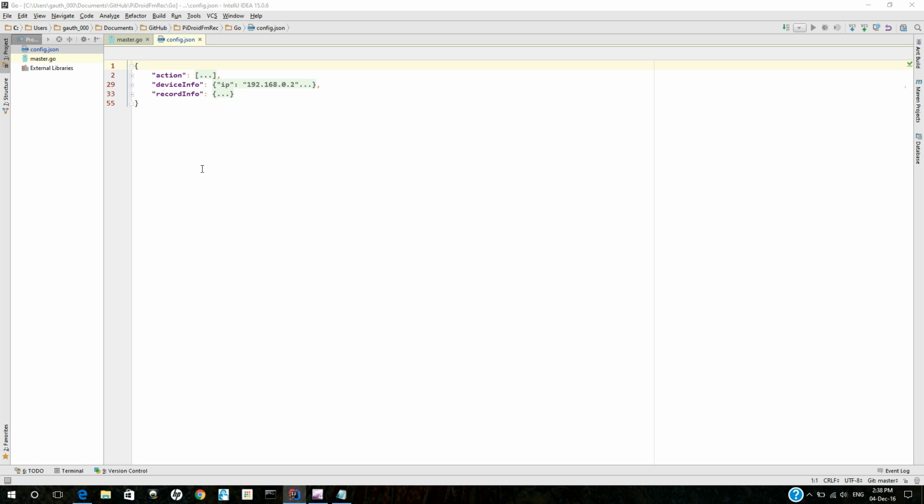It consists of three main parts: device info, record info, and the list of actions. Device info consists of the IP address of the Android device and the device password. This is necessary for unlocking the device.